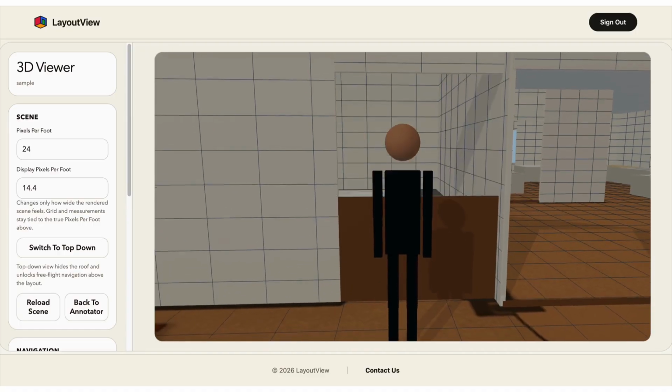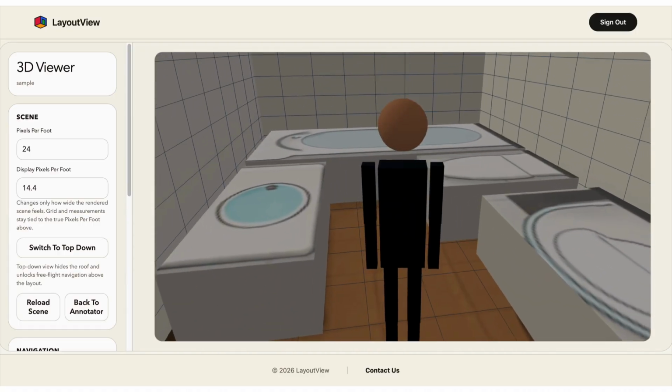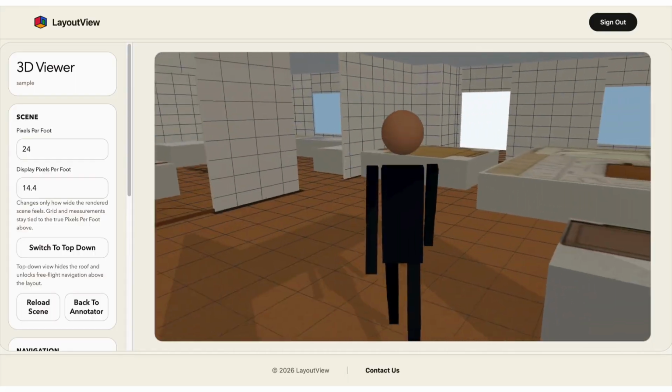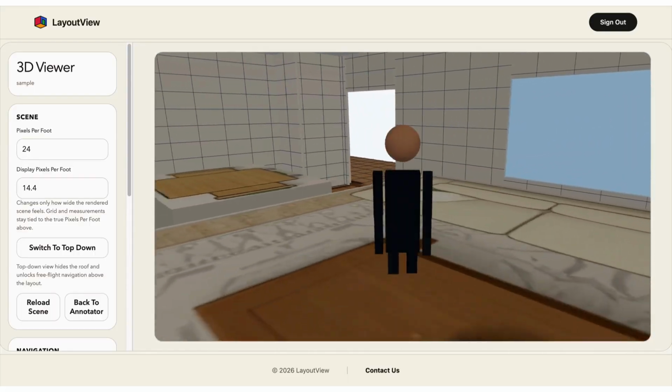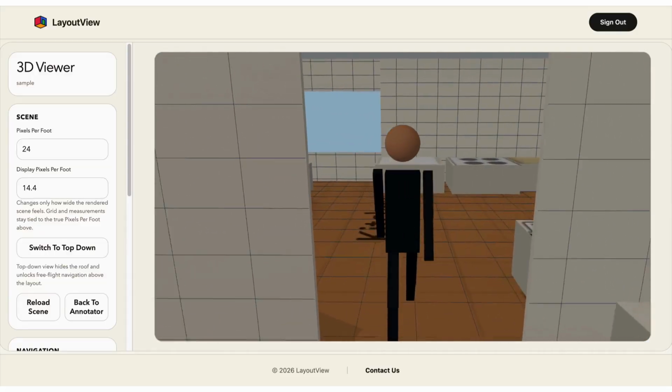And open and close doors, and yeah, you can share this with anyone that you need. And yeah, that's about it.